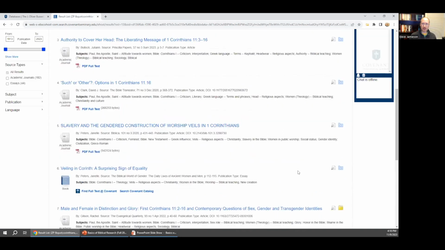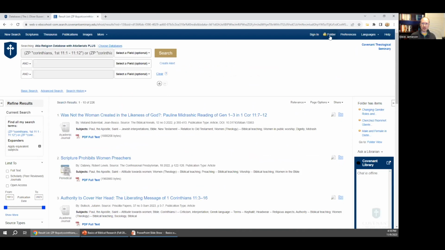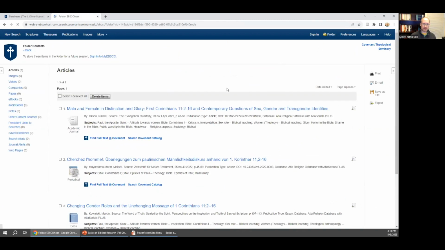As you go through your results, you can also mark results that you're interested in and add these to your folder. You scroll to the top and choose the folder view. You'll have options to export or email these records to yourself. And when you email, you'll also have the option to attach a PDF to the email if it's available.